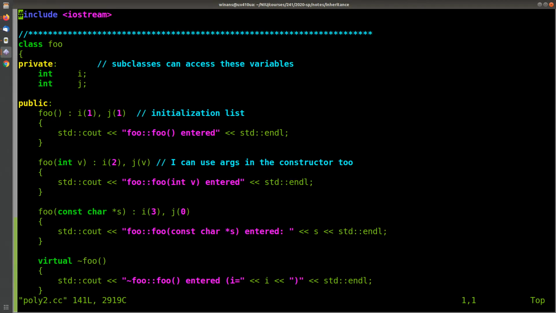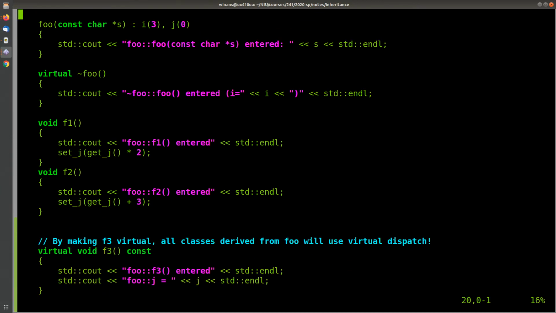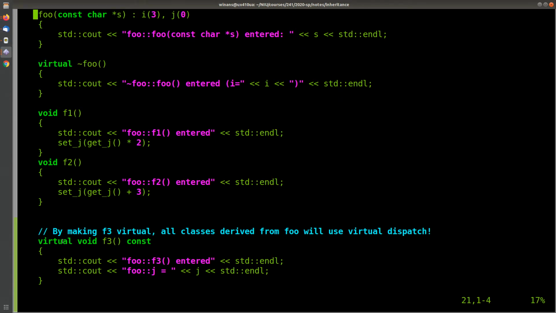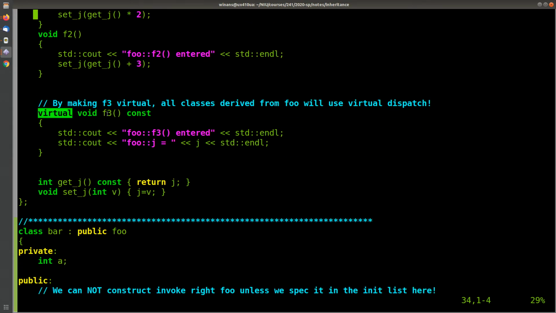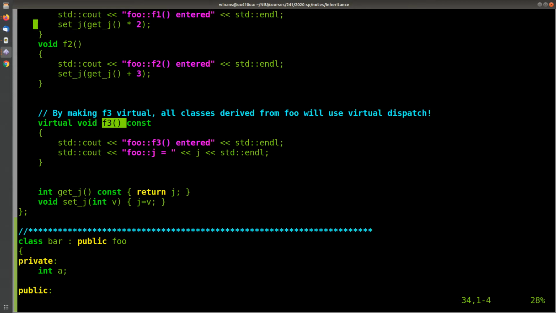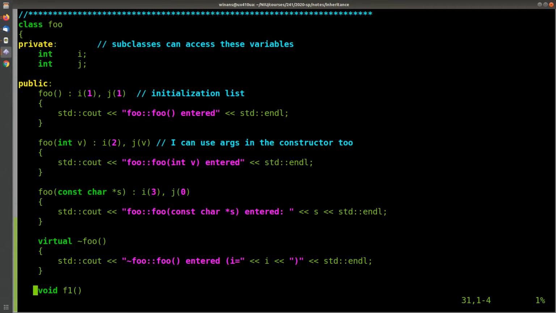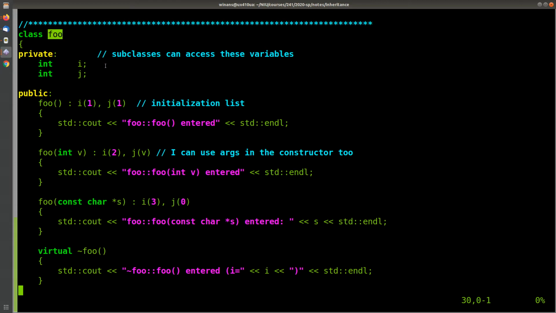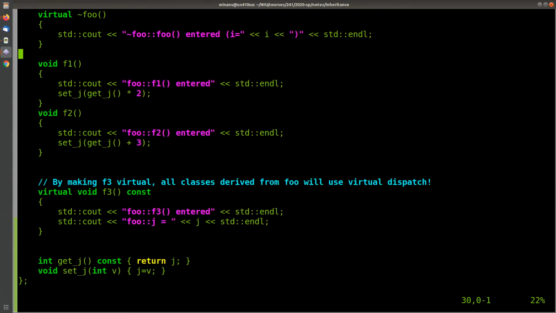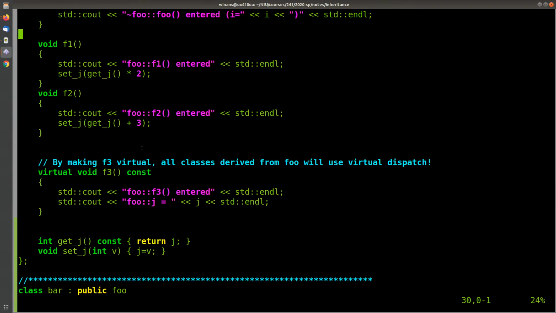So let's take another look at this code. What's going on here? We'll talk about the virtual destructor a little bit later. Anytime you add virtual to any method in a class, just add it to the destructor. Okay, so what happened when I said virtual on this F3? I changed from static binding to dynamic binding. In dynamic binding, you'll see all these other words to describe it, like virtual dispatch, right? What that means is whenever I call F3 on an object that is a foo or is a subclass of foo, then what happens is it uses the most derived version of F3.